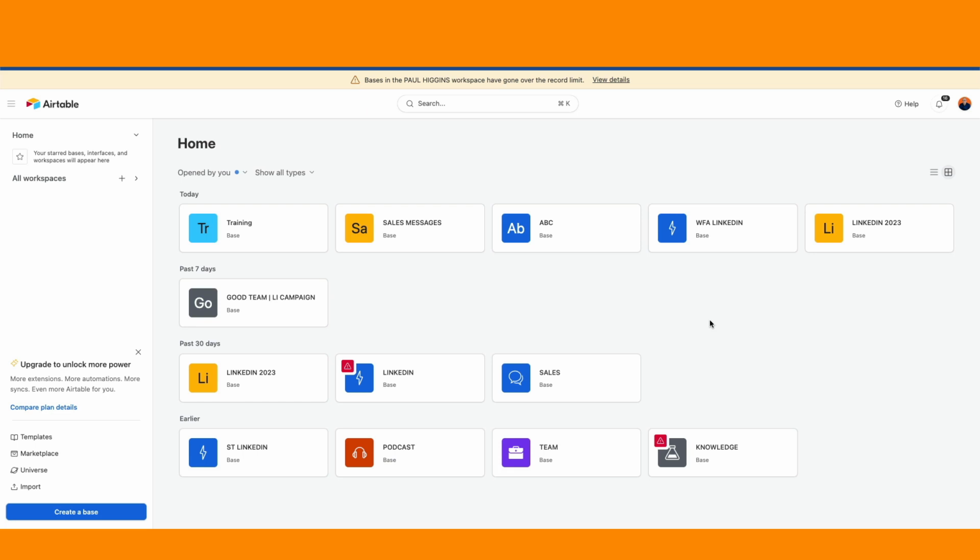I'm going to show you how to set up messages in Airtable to capture different messages all in one place and make it easy for you to send the right messages to the right people at the right time to win some sales.